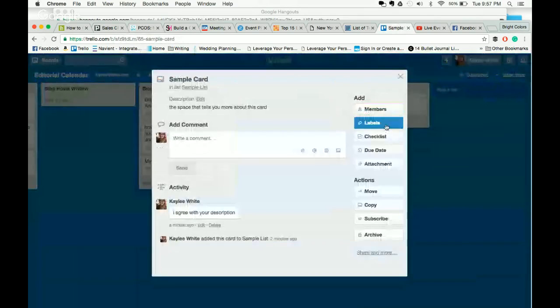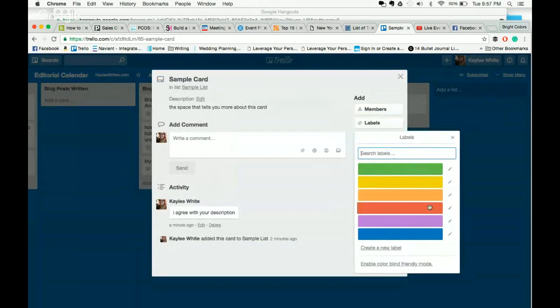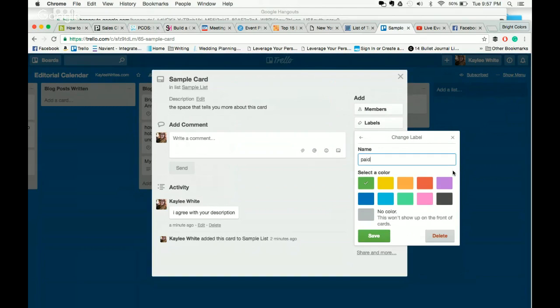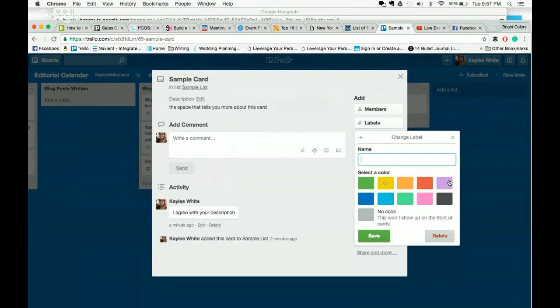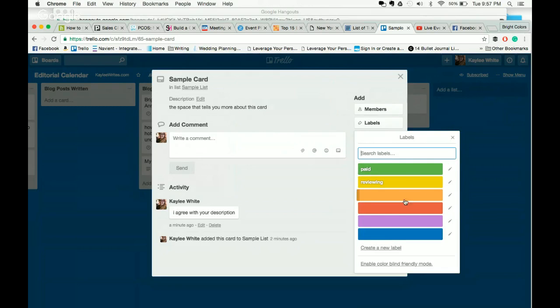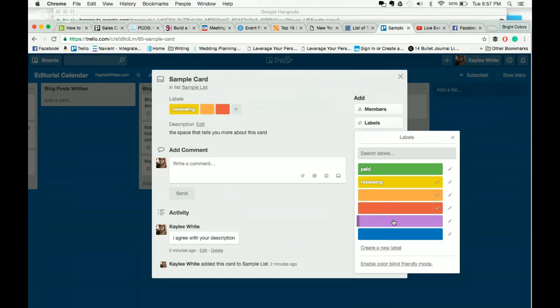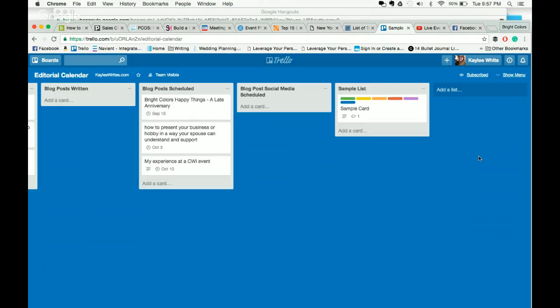You can add labels. So these are all the different colors, and you can assign the colors to mean different things. So you can say green is you've paid an amount, yellow is you're reviewing something. So you get the picture. You can assign these colors different meanings, and you can click all of them if you really want all of the colors to be on there, and that's what it's going to look like when it's clicked off.